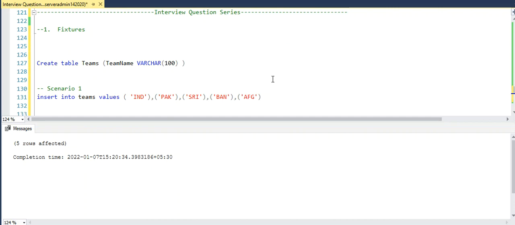So, with that said, let's begin today's topic. We'll be discussing a SQL interview question that is based on fixtures. What you're given is a teams table which has only a single column, team name, of varchar type. So it would have a number of entries.